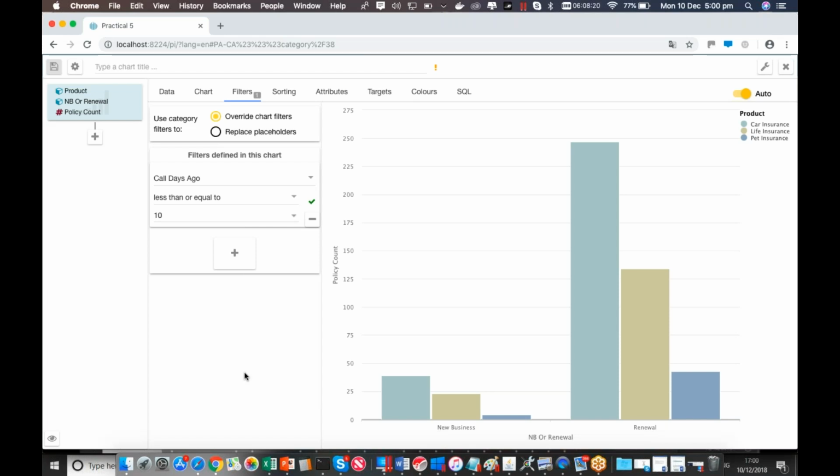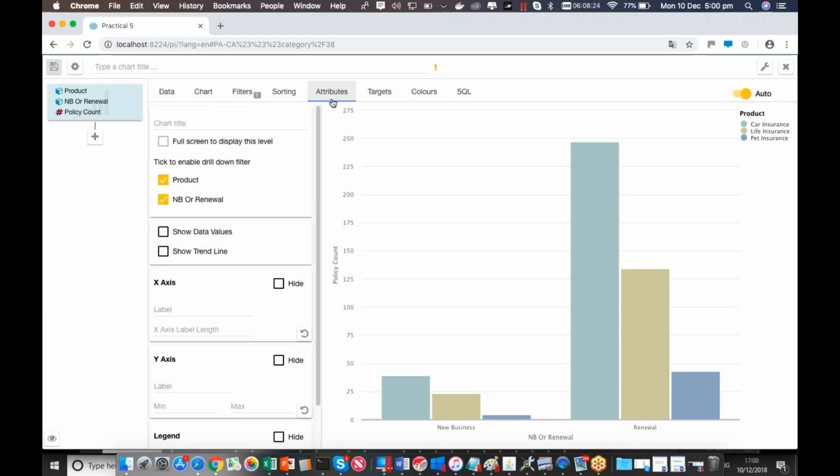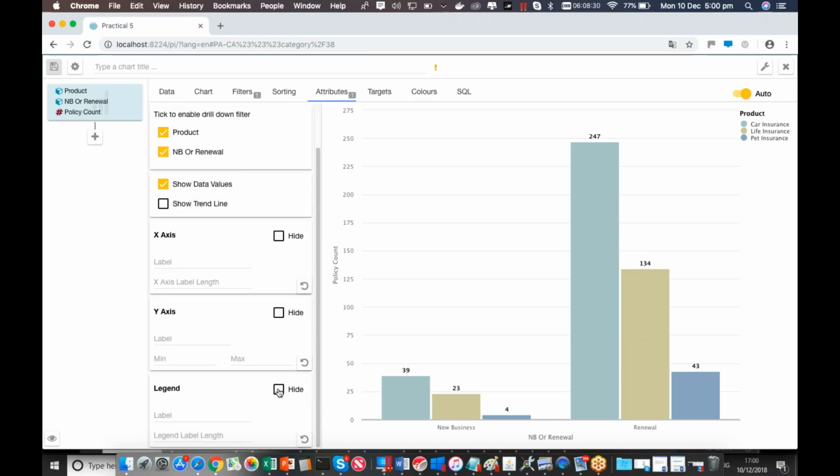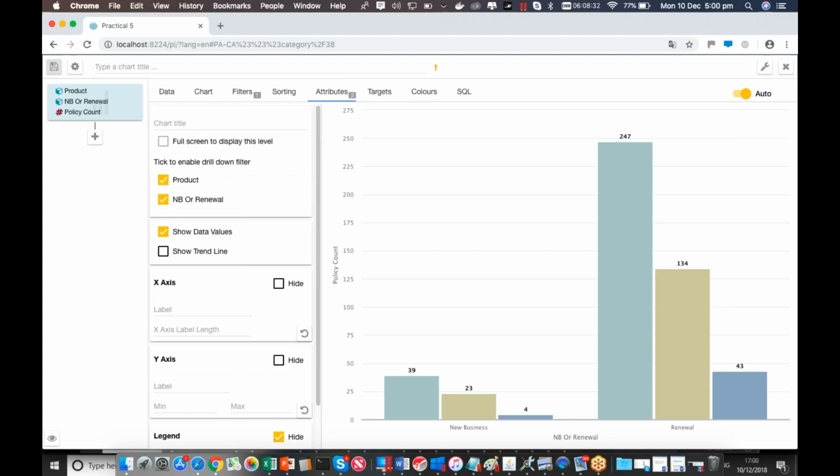What we're going to do next is go to the attributes section. In the attributes section, we're going to click the show data values. And we're actually going to come down here and hide the legend. But basically, if I scroll down these features, I'll explain these to you in a little bit more detail. So at the top here, this first section is used when we start to drill down into data. And we're going to see that in the next practical. So for now, don't worry about that piece here. But down here, we've got show data values. And we've also got show trend line.